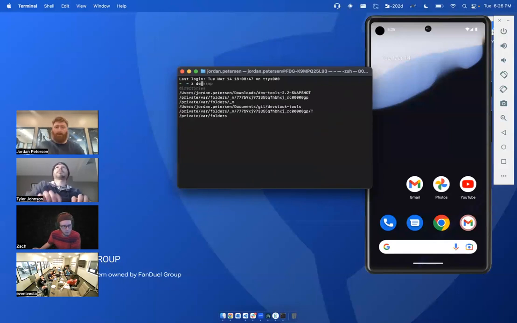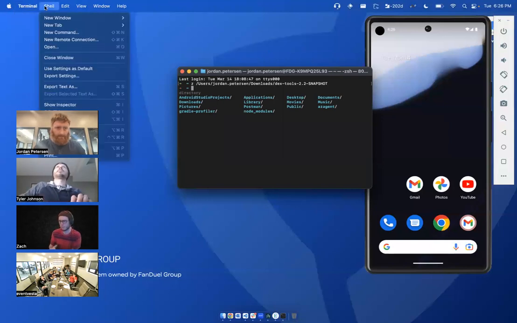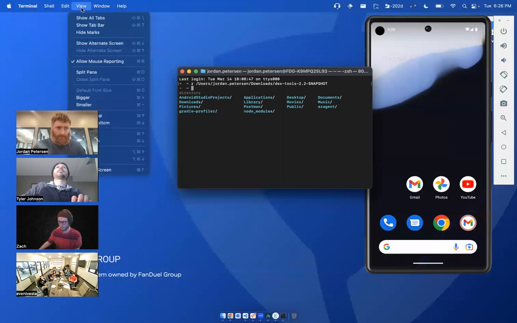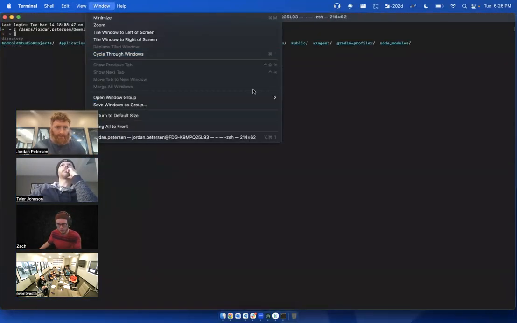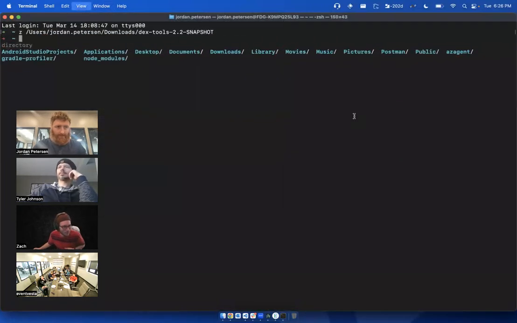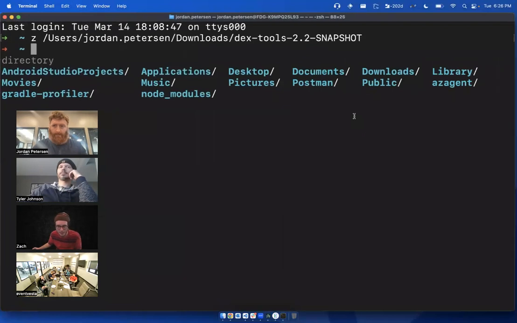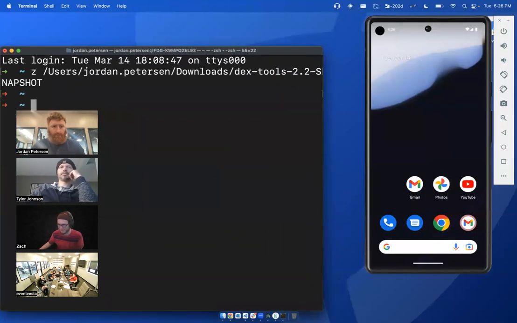Let me make sure you guys can actually see what I'm doing here. Let's see. How do I make my terminal giant? Command plus makes the font bigger. Yeah, thank you. Okay, so we got big font here.